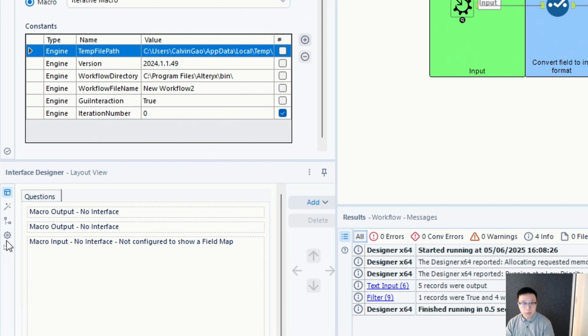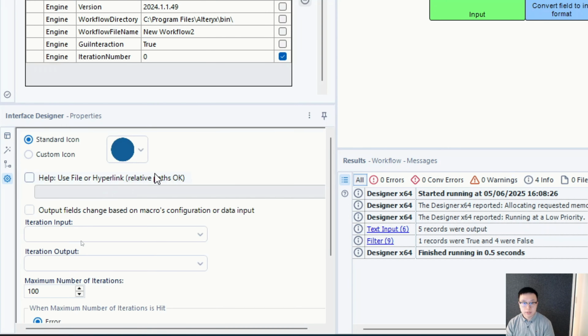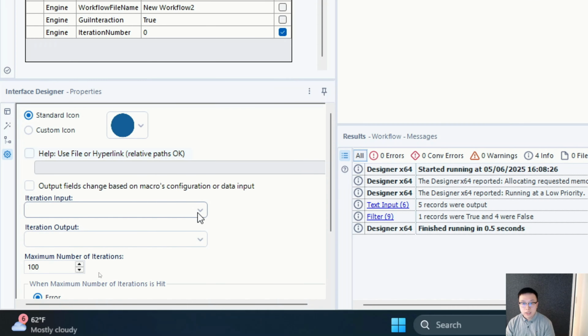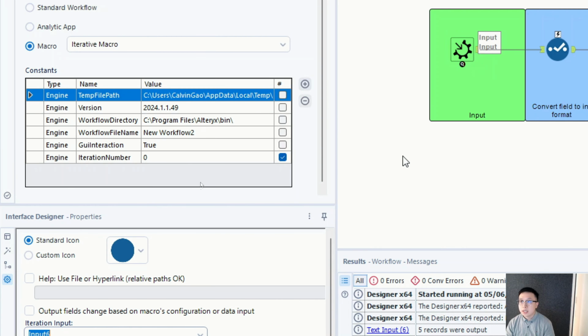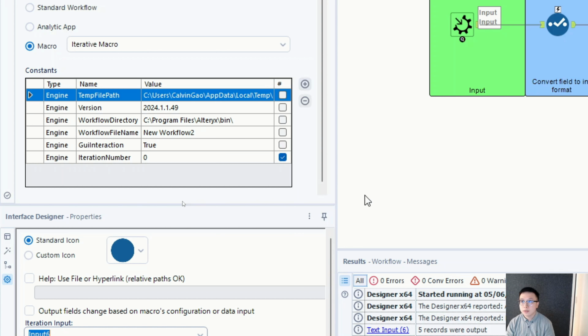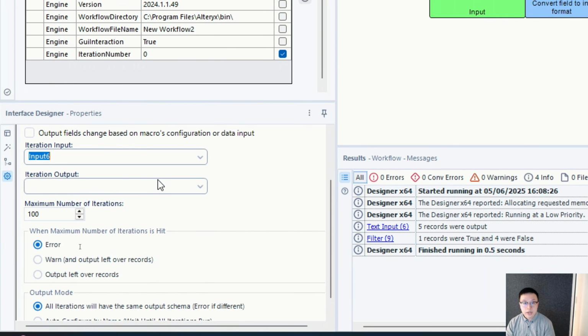Now I need to also set up the settings for the iterative macro. For the iteration input, I want the input. The input 6 is the input right here, the text input that I converted to a macro input. For the iteration output, I want to use the iterate output, which contains the false conditions. For the maximum number of iterations, I will select 300 since we know the maximum number of iterations or steps taken for a number to reach 1 was 261. So I will leave it as 300.